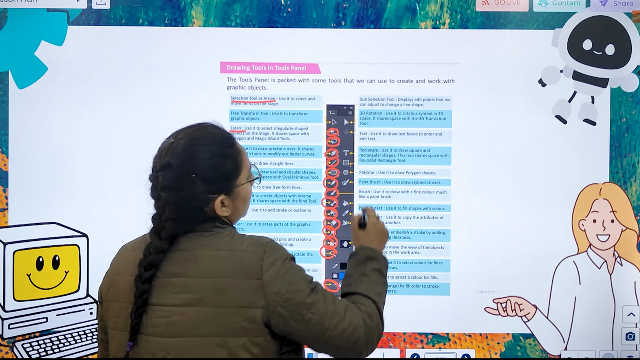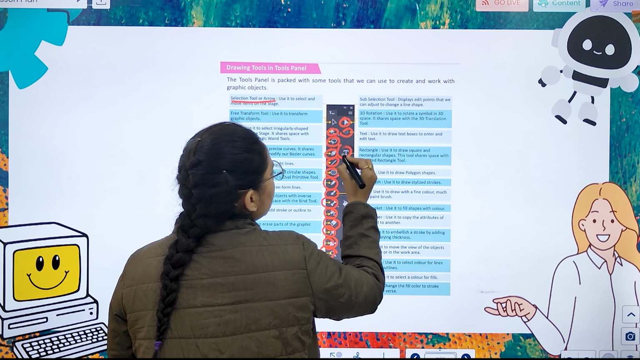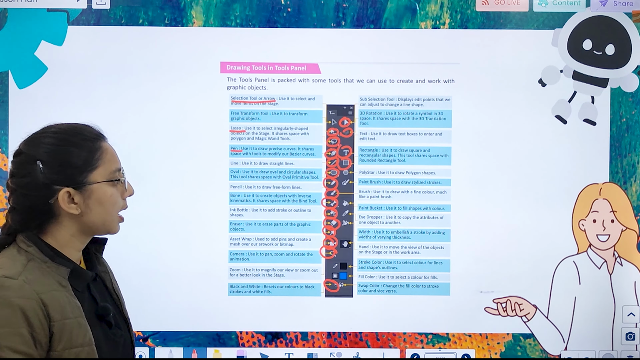This is your sub-selection tool which displays added points, right? Then this is your 3D rotation. This is text. This is rectangle. Then we have polystar, paint brush, then paint bucket, eyedropper, with hand. This is stroke color, fill color, you want to fill the color, and swap color if you want to change the color.